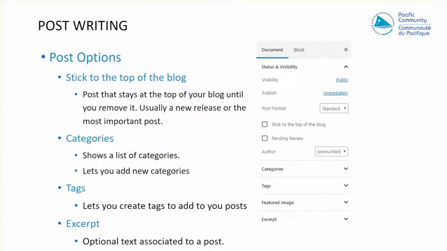So we came up with the idea of using that stick to the top of the blog. Okay. What does that mean? Okay. So basically when you create a post, it displays it according to the date it was published. Okay. So if you create a post now, it will be published as the top. Okay. It comes first. Okay.